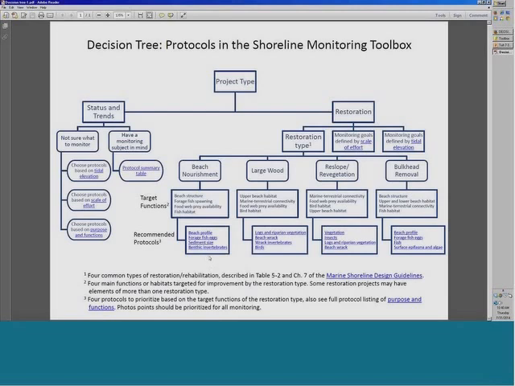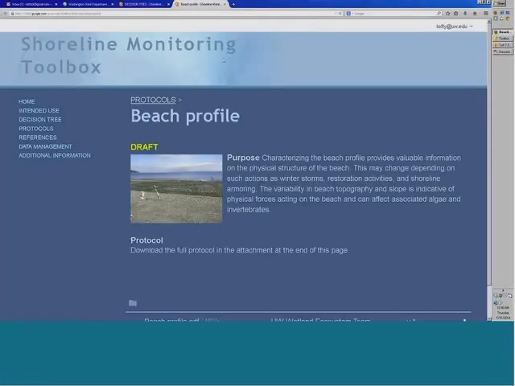And again, these are all hyperlinked. For example, with beach nourishment, you would be led down to, okay, that's meant to target beach structure, forage fish spawning, food web prey availability, and fish habitat. And the protocols it will lead you to are beach profile, forage fish eggs, sediment size, and benthic invertebrates. And again, these would all link. If you say, okay, cool, beach profile, it's going to lead you directly to the web page.